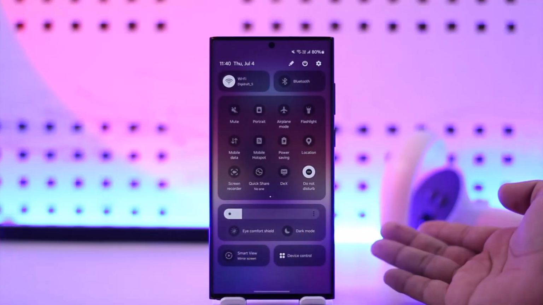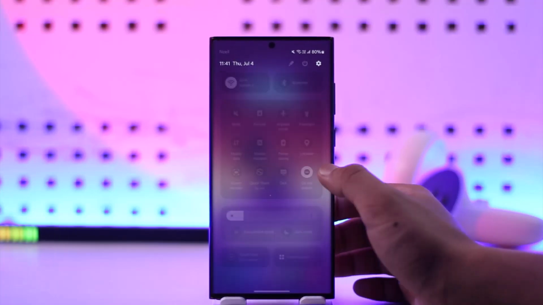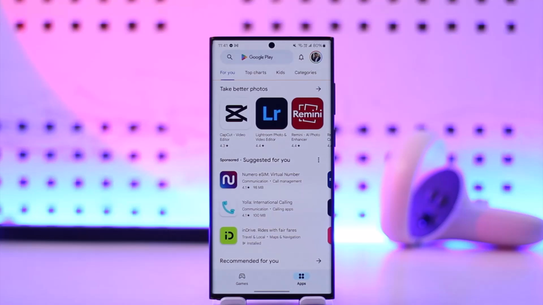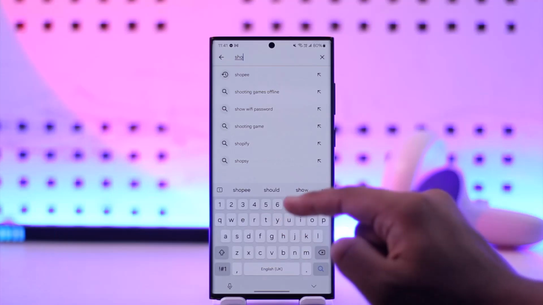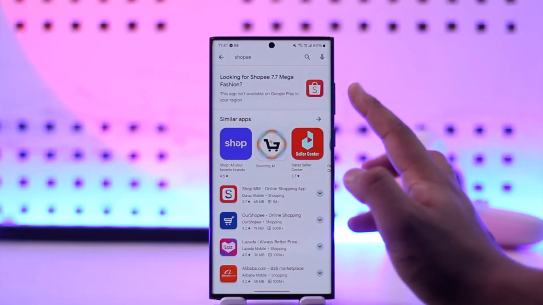First of all, you want to make sure that you're connected to a reliable internet connection. And once you make sure that you're connected to a reliable internet connection, simply open up your Play Store here. And in the search bar, simply go ahead and type in Shopee, right? So once you type in Shopee, you'll find the Shopee 7.7 mega fashion application.